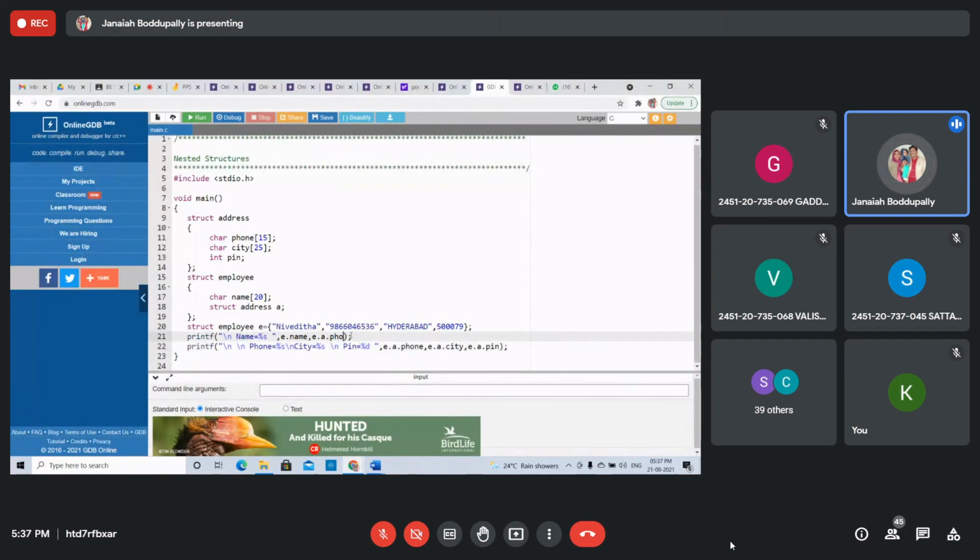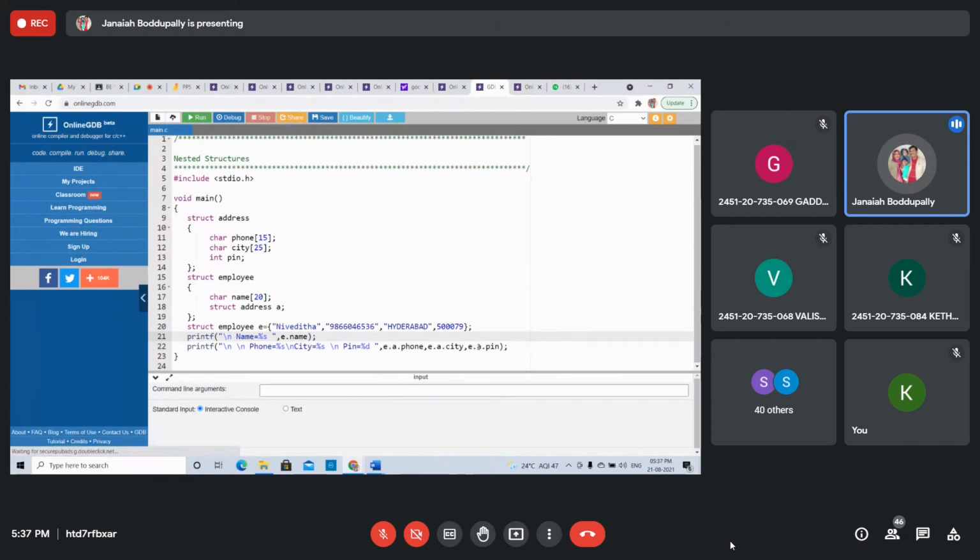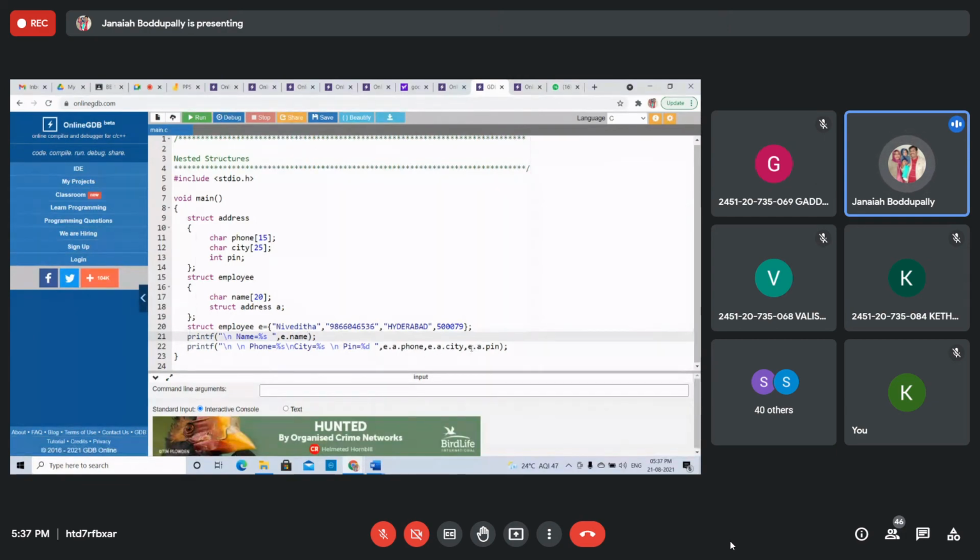And then the indirect elements I'm writing in one single printf statement. Name is direct, E dot name, because name is within the employee. But phone, city, pin are not in the employee structure; they are within the nested structure. That's nesting the structure. That's why I'm taking these three separately: E dot A dot phone, E dot A dot city, E dot A dot pin. Very simple one.